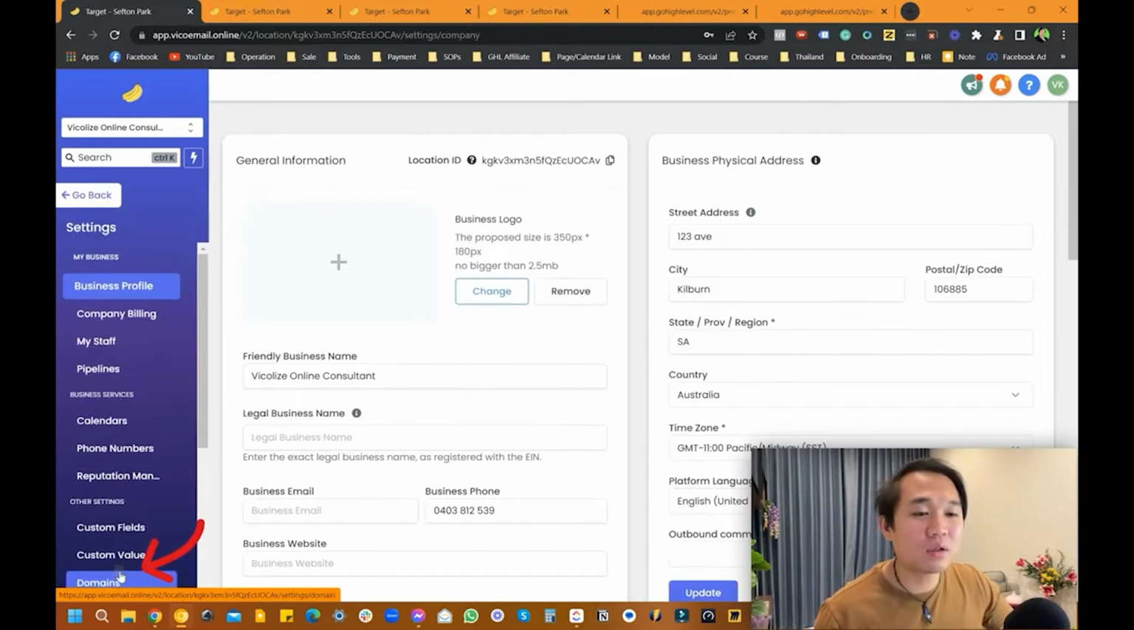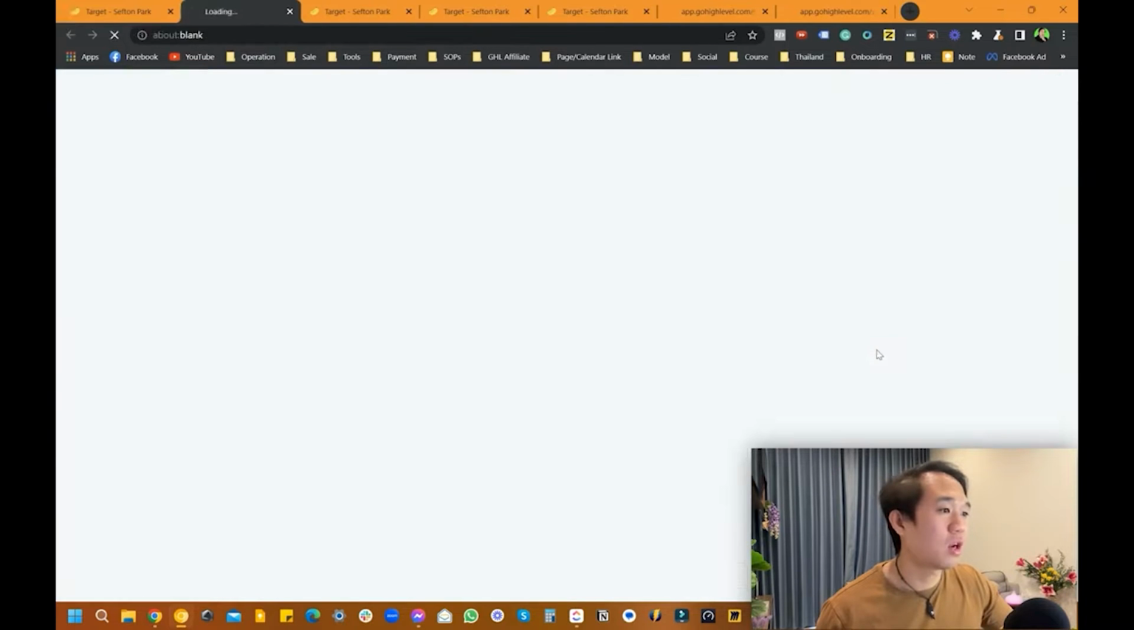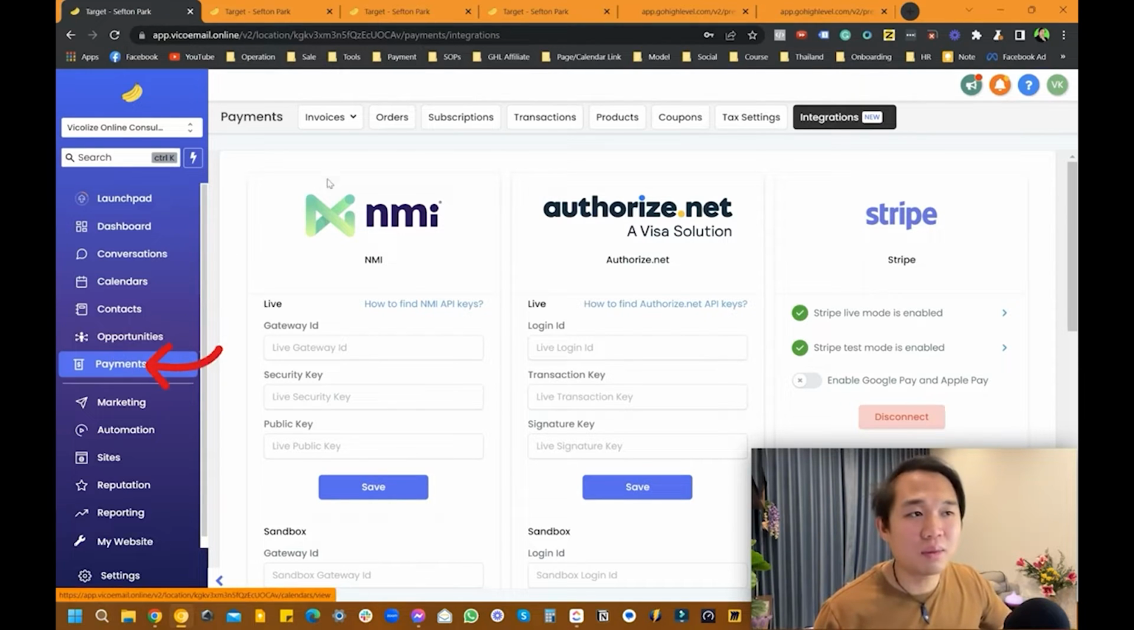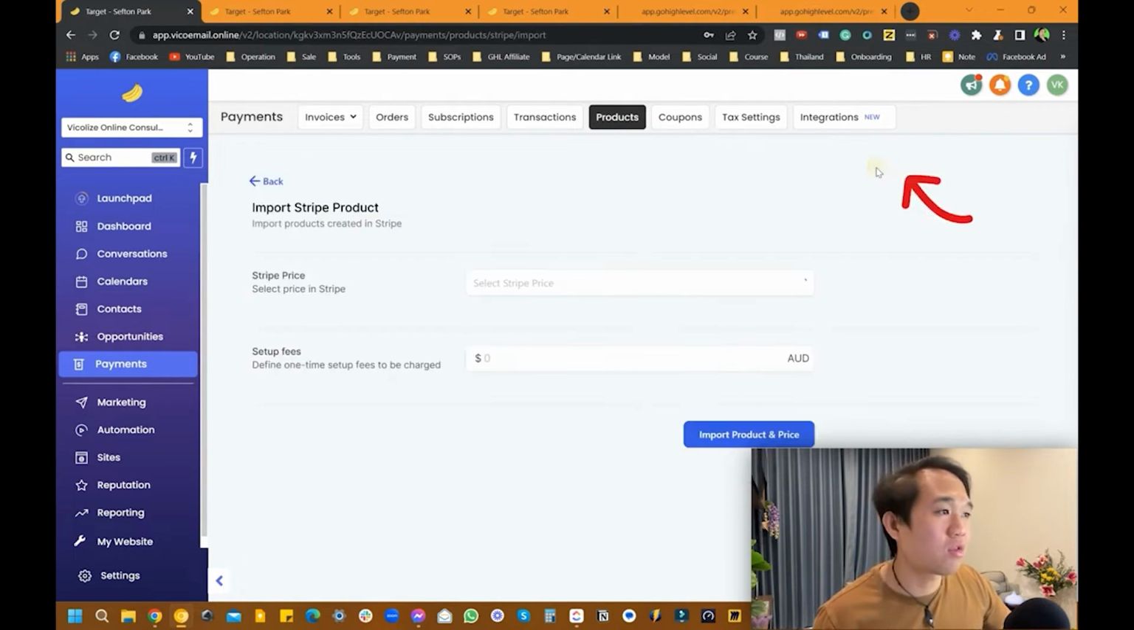So you want to come back to settings, go to integration and pick Stripe, continue and connect with Stripe. Alright, now you can see Stripe is fully integrated into the sub account. The next thing you want to do is navigate to payment, which is right here, and go to products. And the next thing you want to do is import the products from Stripe.